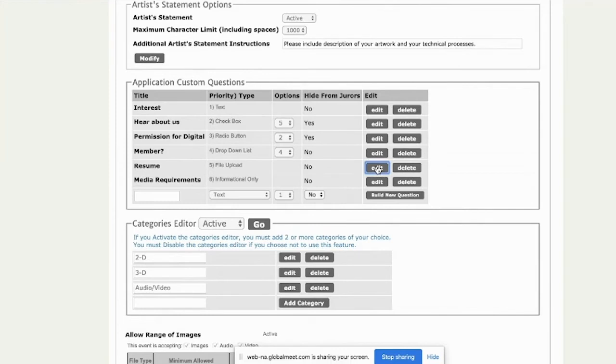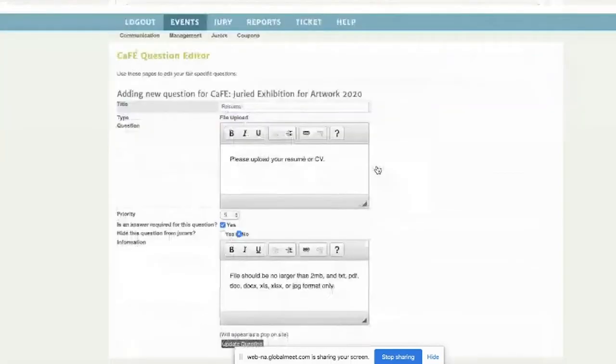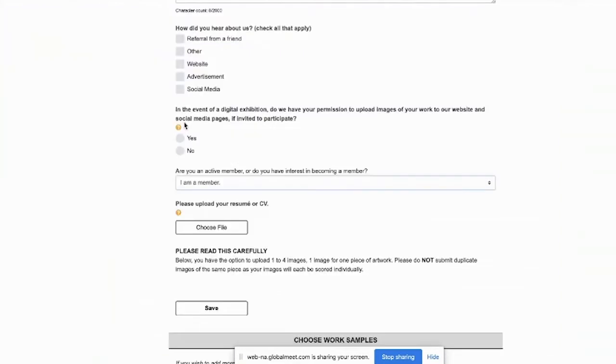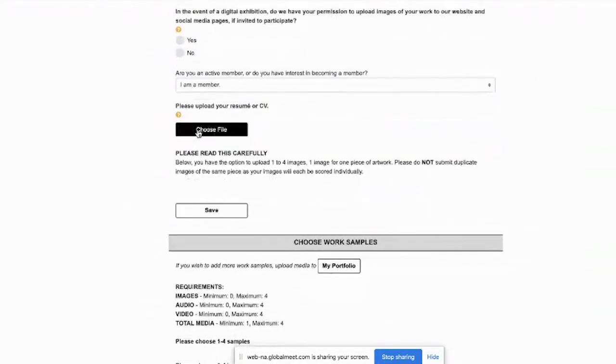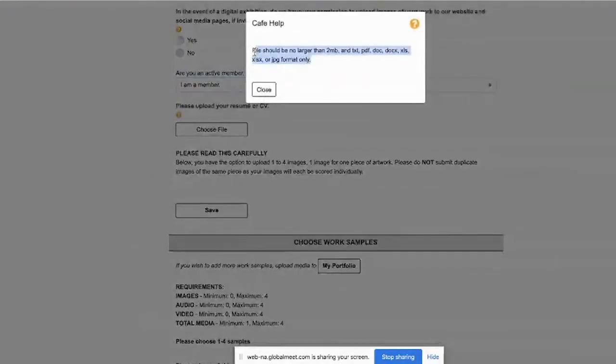In the question editor, you'll see that the file size and the format types are automatically uploaded in the additional information box. This is so artists know what formats are acceptable to upload for that question. On the preview, you'll see the option to select a file. And the help bubble here will show you that same additional text for the file size requirements.